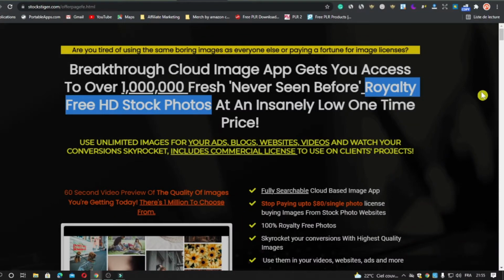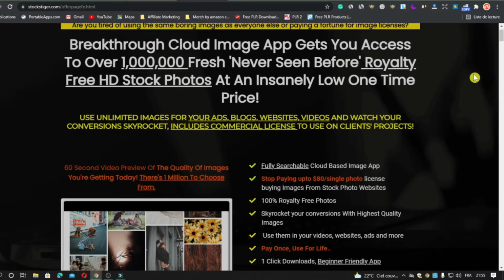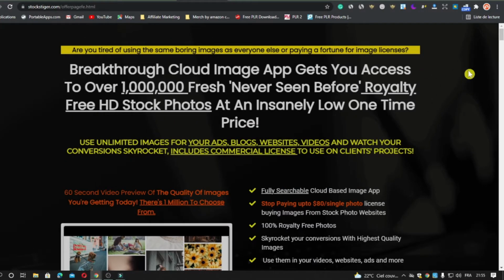So basically the website is simple. The website gives you more than 1 million free royalty free HD stock photos. You can use these photos on your business. Here in the sales page, Breakthrough Cloud Image app gets you access to over 1 million fresh never seen before royalty free HD photos. Use unlimited images for your ads, blogs, websites, videos, and watch your conversion skyrocket.